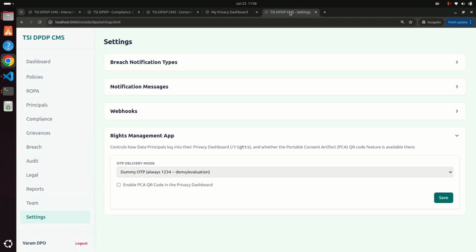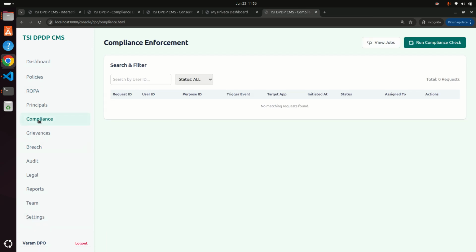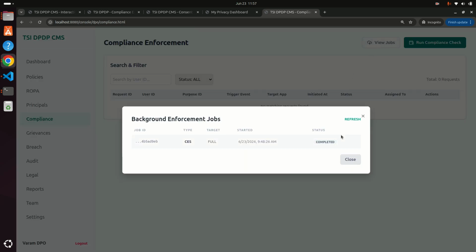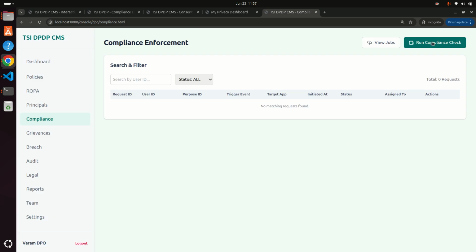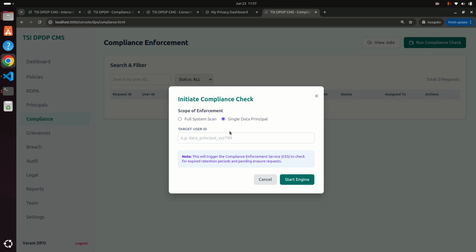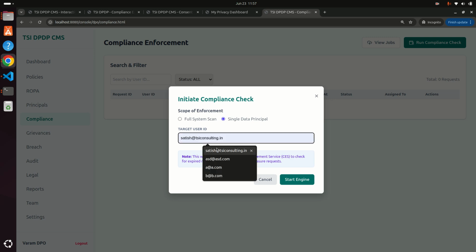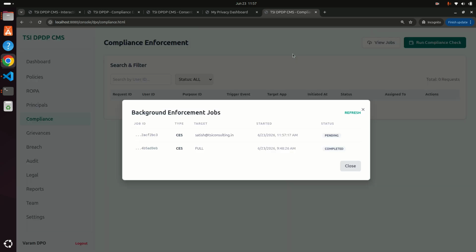But now if I go to my compliance enforcement, on the DPO console there is a section called compliance. There is a job which runs every night. But if I want to specifically run it for a data principal, I can actually start it, and it takes a little bit of time.